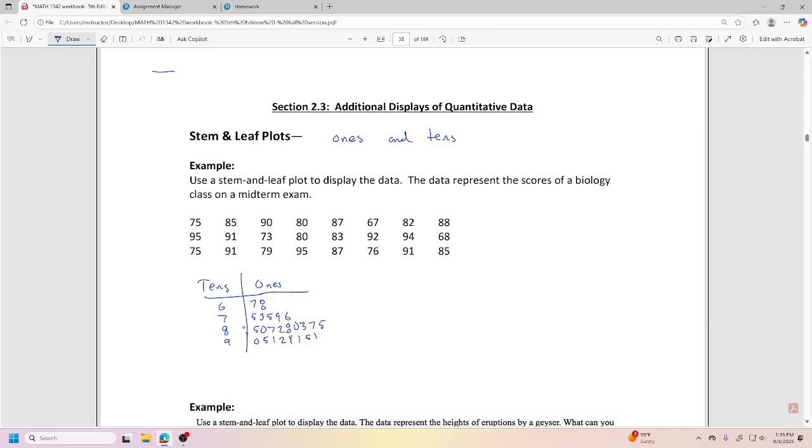But what I want to do now is reorder it, put it in order so that it looks better. That was the worst vertical line I ever drew, so let me try that again. So 6, 7, 8, and 9. I'm going to reorder it. The 6s, are they okay already? But if I go through the 7s, what would come first?